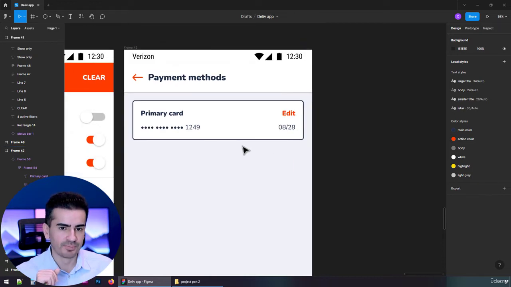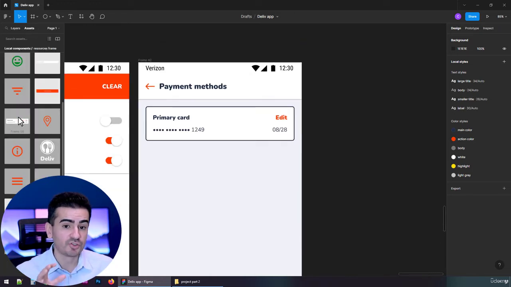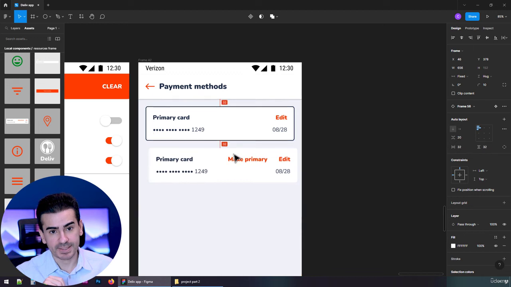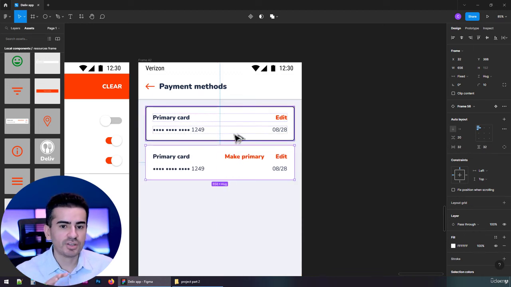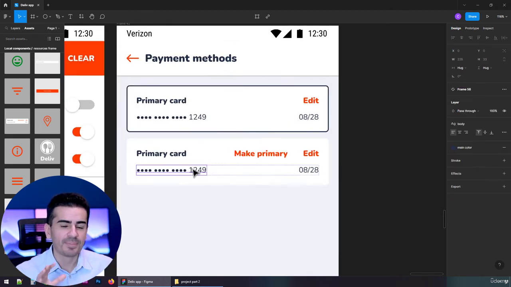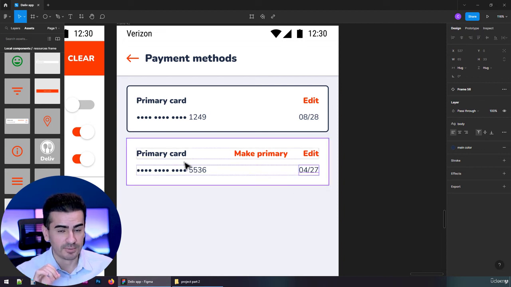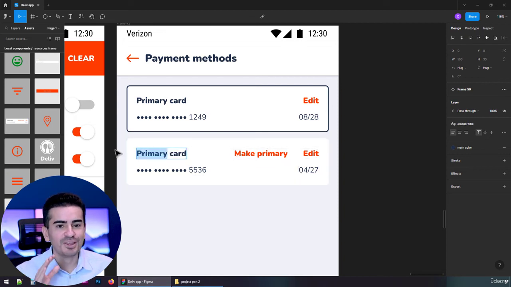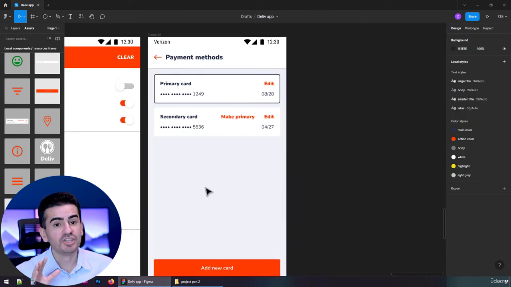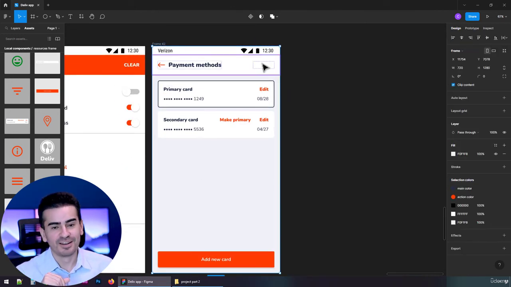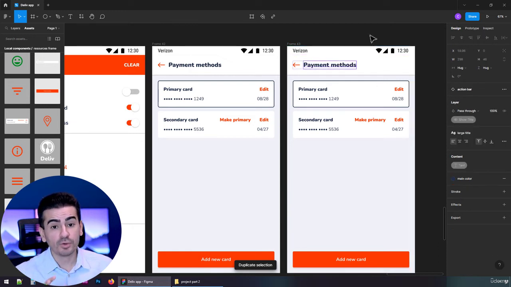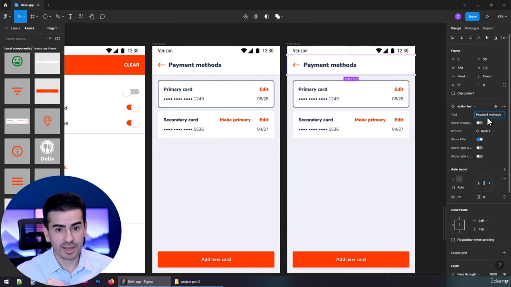Okay, now let's drag a second card from the assets panel. This one should have make primary kept as it is. And to make it feel real, please change up the last 4 digits for the credit card as well as the expiration date. I love the fact that Figma knows that I'm in text editing mode, so I only have to click once to change up these text layers. Great stuff. Okay, when you're ready, please move on to my addresses.